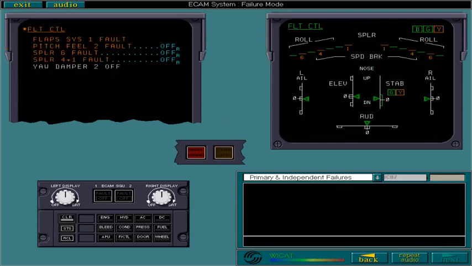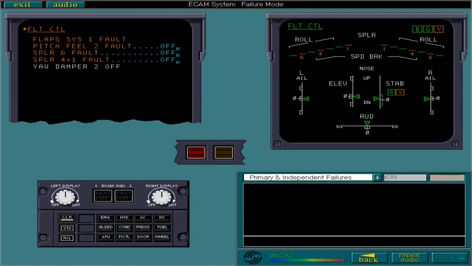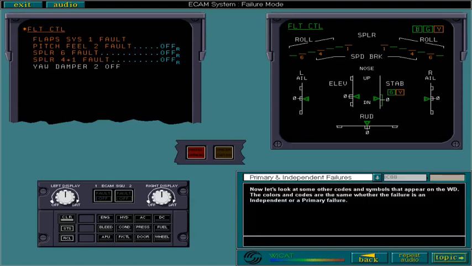Secondary failures are inevitable after a primary or boxed failure. The secondary failures are shown here, indicated by an asterisk. We'll look in more detail at the secondary failures later. Now let's look at some other codes and symbols that appear on the warning display. The colours and codes are the same whether the failure is an independent or a primary failure.